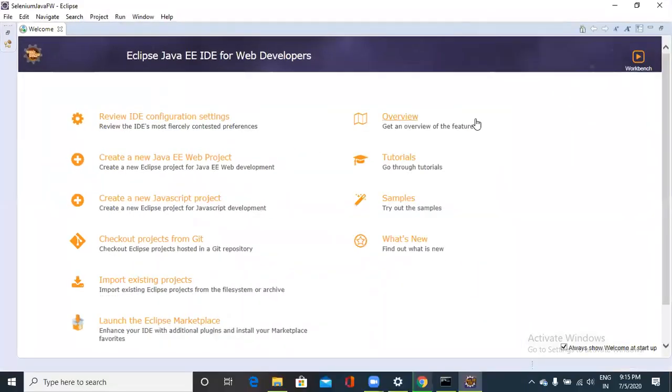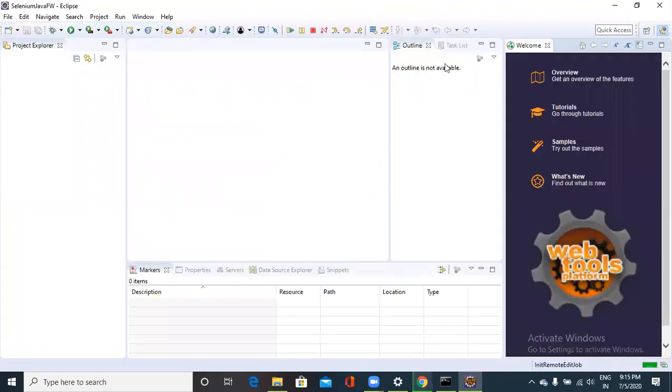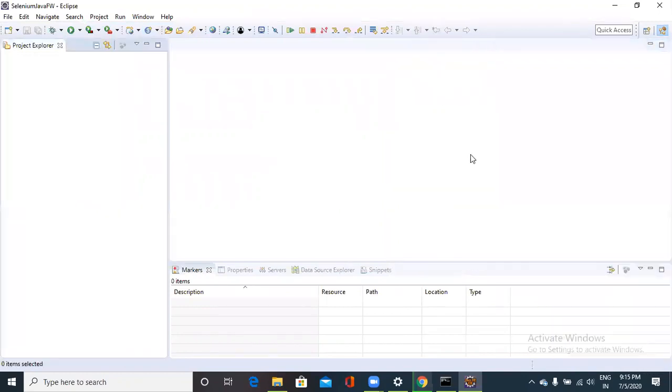So as soon as you open Eclipse, you will see this window. Probably you can click on this workspace, or else you can click on this restore icon. Come here. You will see a lot of windows over here, just close all those.